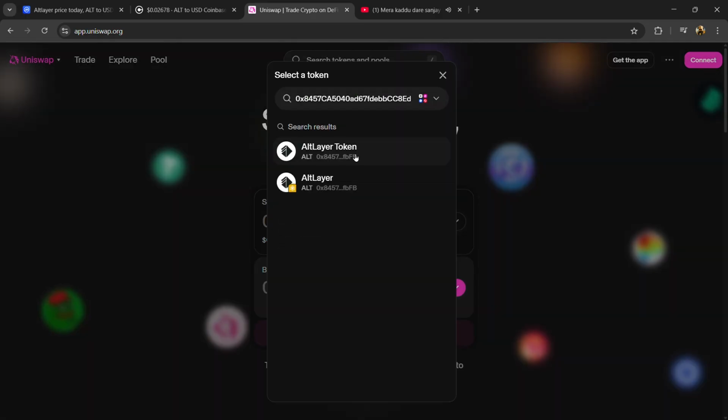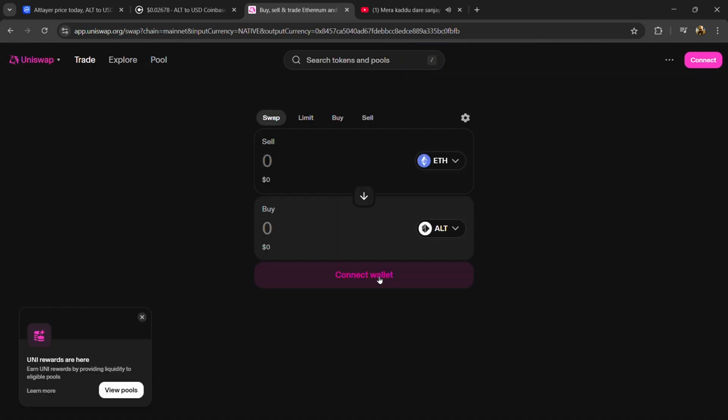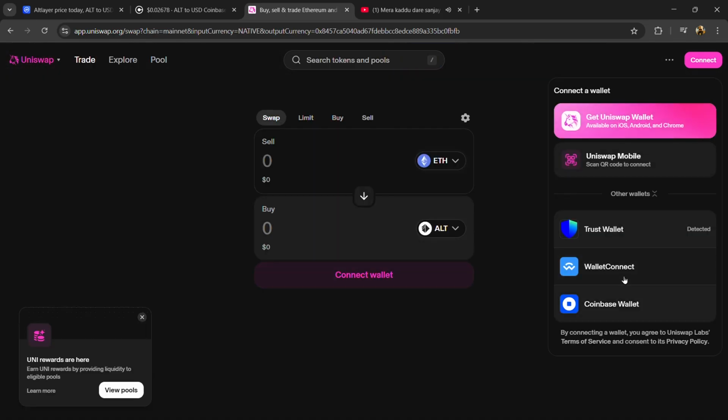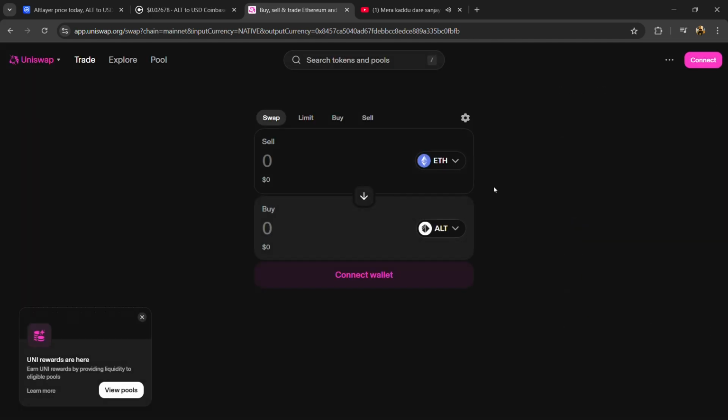Now here, firstly you need to connect your wallet to this exchange. Click on connect wallet. Here you can connect different types of wallets, or you can also connect your mobile wallet by scanning this QR code. After connecting the wallet, you need to receive or buy ETH in your wallet, and here you will enter the number of ETH coins that you have, and finally you will confirm the transaction. Then you will receive this token in your wallet.